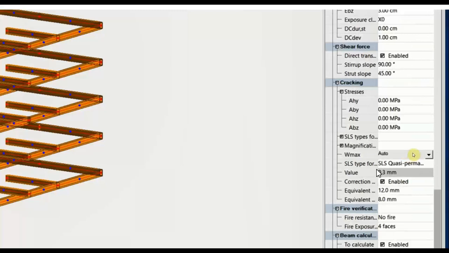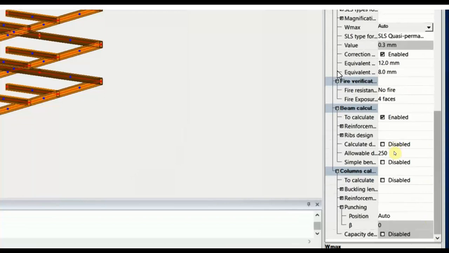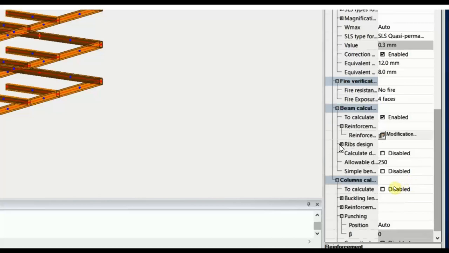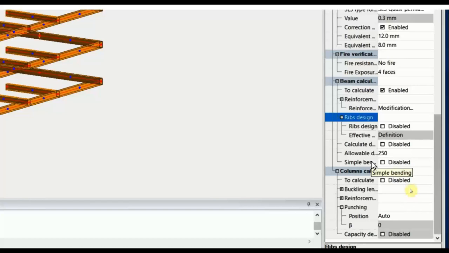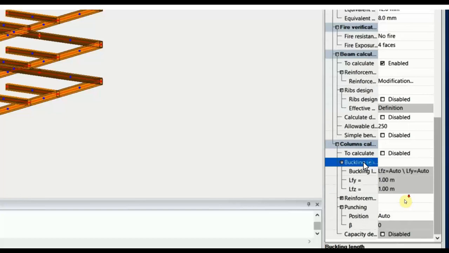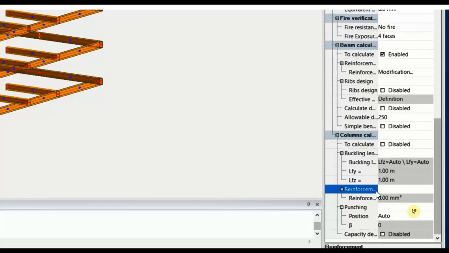You also have an option for fire verification. And you can see some settings here for your reinforcement modification, a rib design. Sometimes if you want to design a slab and you have a downstand beam, and you want to consider a rib, that can give you very accurate analysis, so you can use the rib design for that. We also have some buckling lengths and also a punching shear verification.